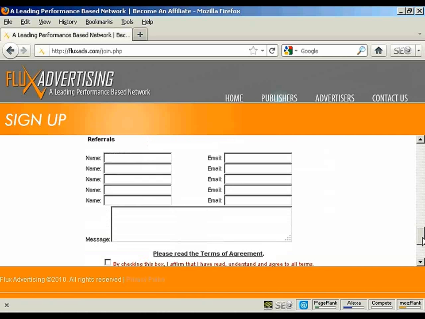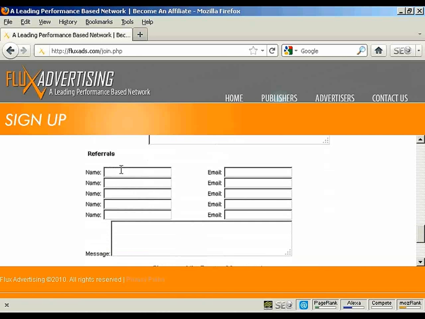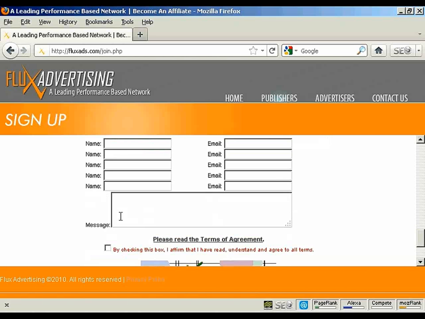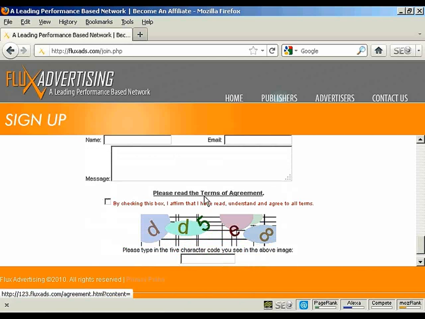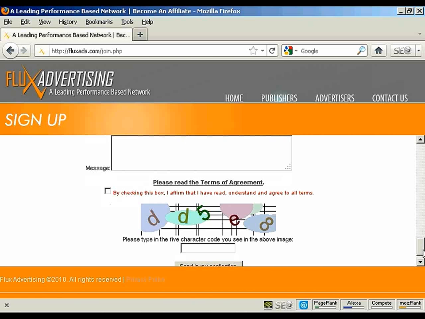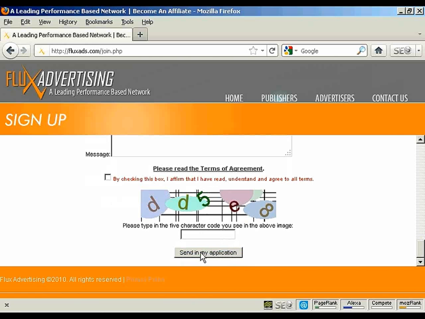If you have any referrals, if someone has referred you to them, then they'll want their name and email address, and you can also add a message in there. Then you have to read the terms and conditions, fill out the CAPTCHA, and click here to send in my application.